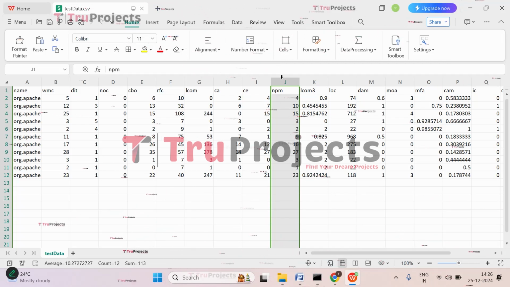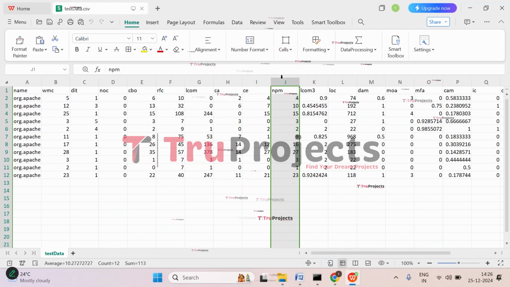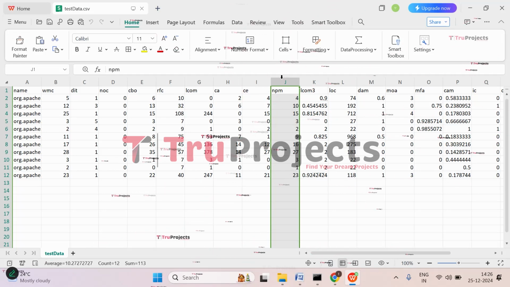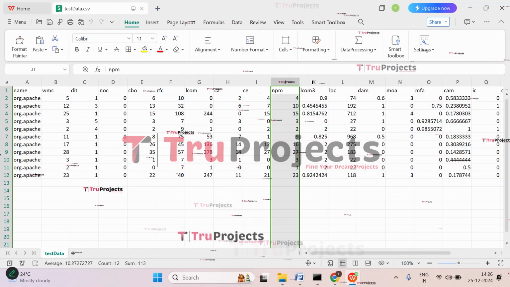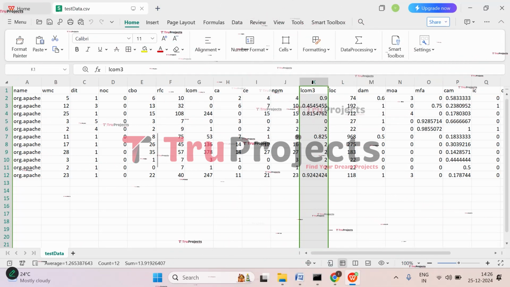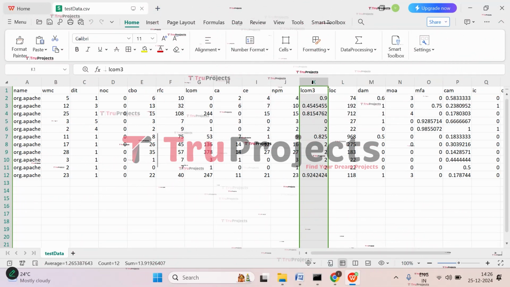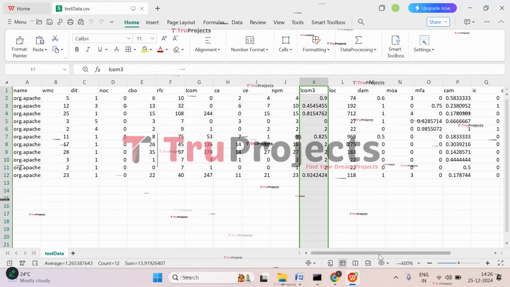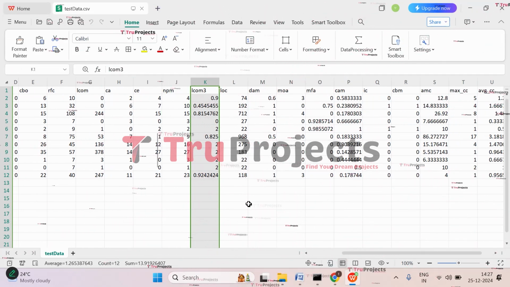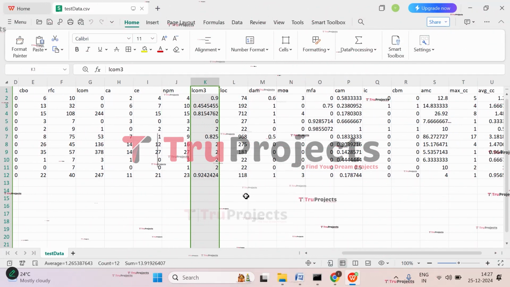Then we have NPM, that is number of public methods. It is the number of public methods in a class. More public methods may increase the complexity and interactions with the other parts of the system. Then we have LCOM3, that is lack of cohesion in methods 3, a variation of LCOM that measures the cohesion based on methods and pairs.